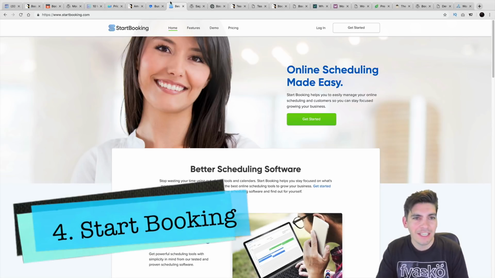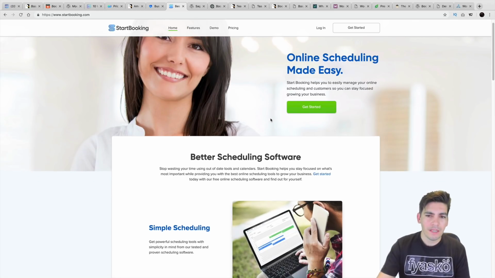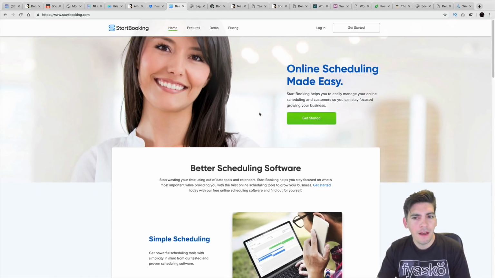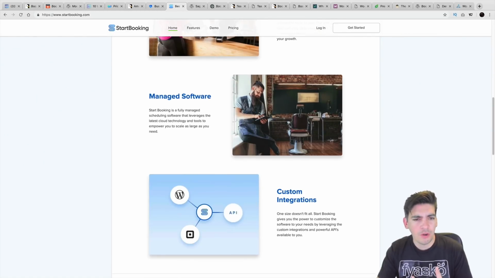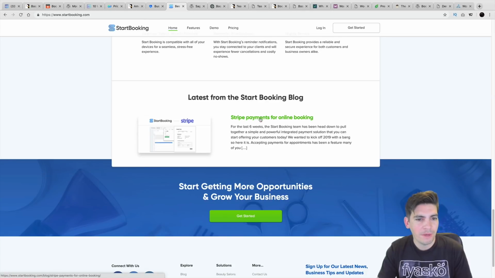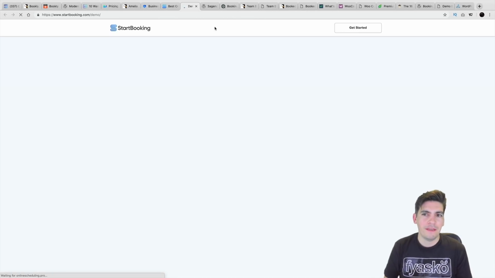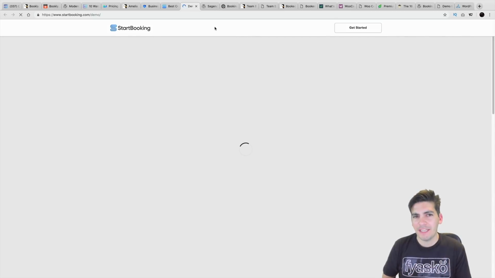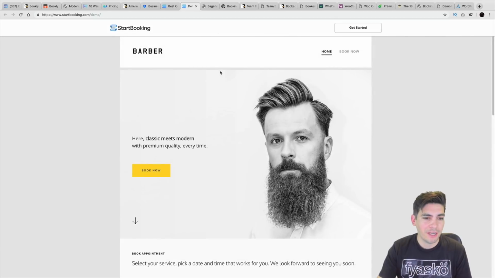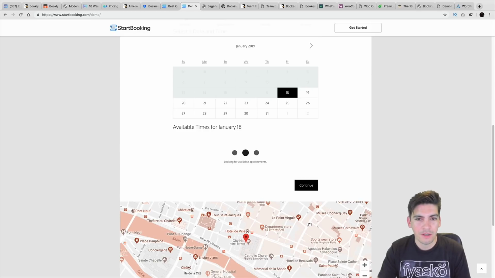Next is startbooking.com. Now, I do like this plugin. When you go to the website, it doesn't really even advertise that it's for WordPress, but it is for WordPress, so they should maybe have added that on their website. But it is a WordPress plugin. So right here, I'll click on book now, just to give you an example of how this looks.